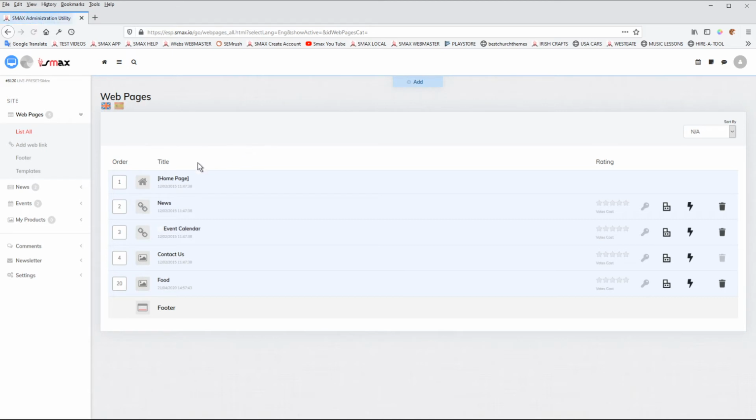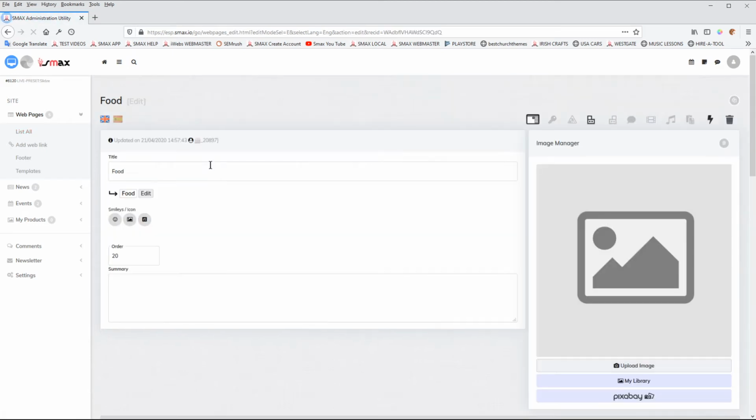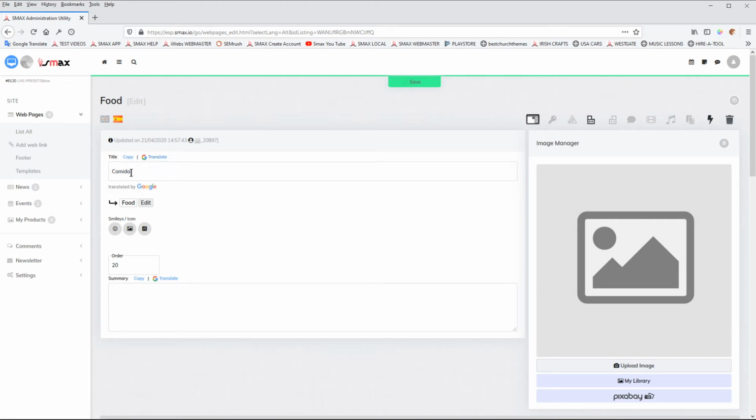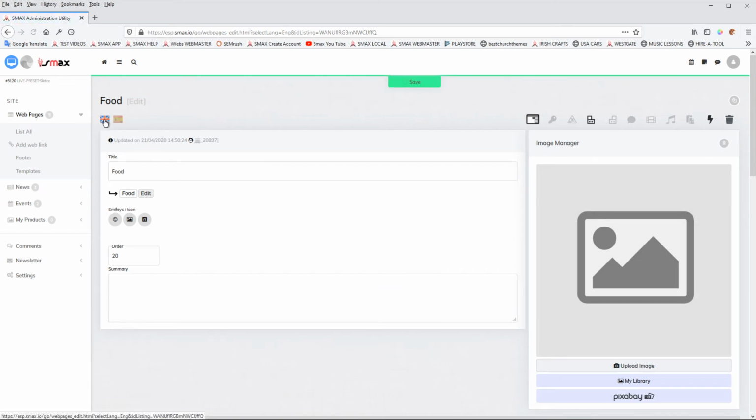So let's see how this works. So I go into food. Everything's okay. We've got the Spanish flag, so this is all good. I can write in here English, perfect. But when I click the Spanish, I'm still seeing food. Okay, so we need to translate that. Translate it, and it says comida. Okay, so that's good.